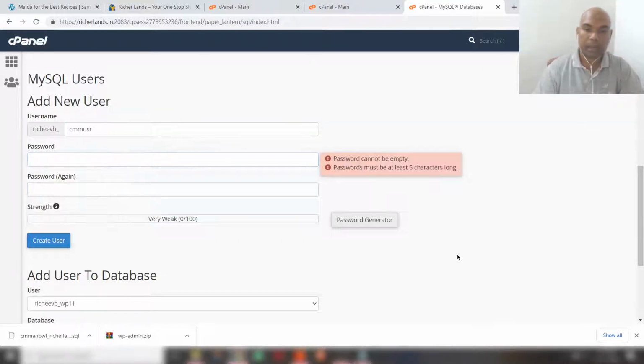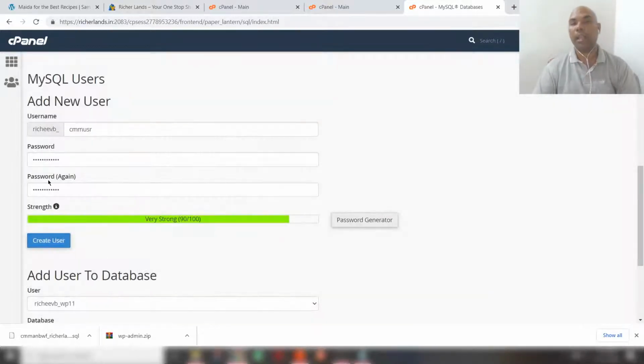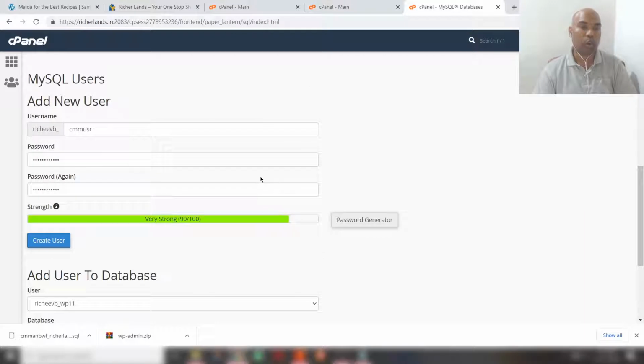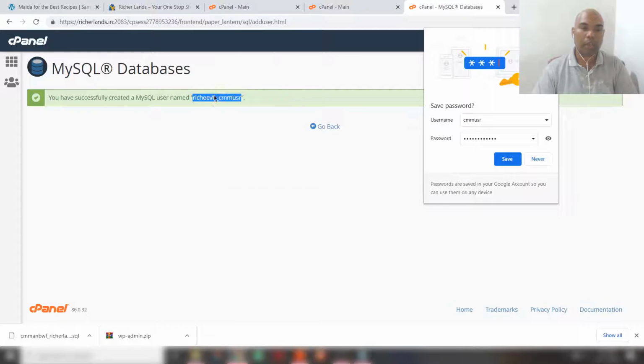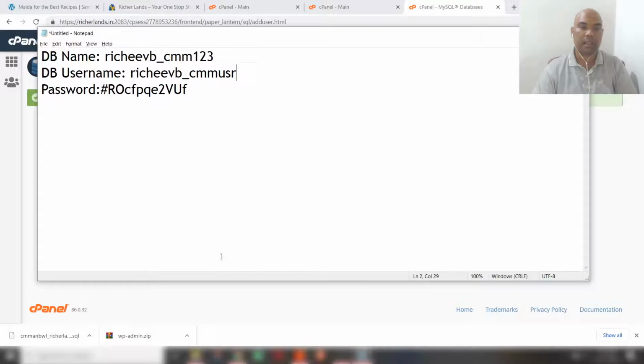Remove the password. Just generate the password. I'll copy this, right click and copy it. I'll save it and use the password. So this is an auto-generated password which we are going to obviously save in here, because like I told you, we are going to go back into the cPanel and the file manager and basically change this in that WP config file. Okay, so we've created a user, that's good. Also make sure that you copy this username and come back to the notepad and paste it like so.